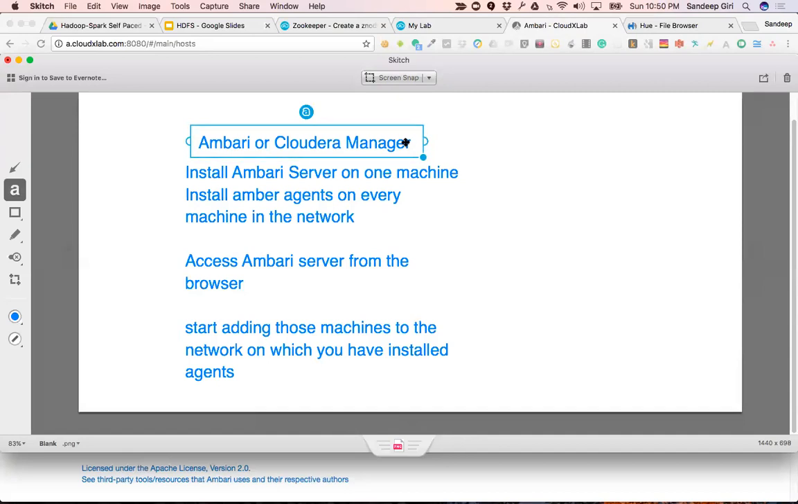Okay, so I have tried all the ways, as in I've tried Cloudera Manager, I've tried the manual way, but I found the Ambari way to be really, really smooth. So you install the Ambari server, then you install Ambari agents all around, and then install Hadoop through Ambari.